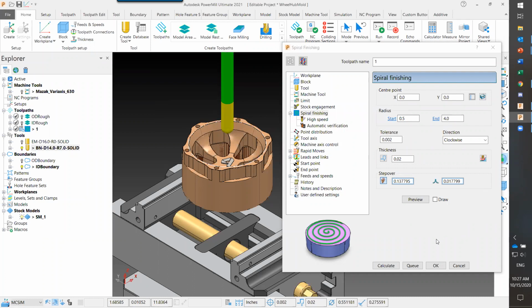Close this out. Again, I don't want to make too many changes. I just want to see what the toolpath looks like. The spiral toolpath actually does a nice job here of giving you a preview. Right, so we can go ahead and say preview.